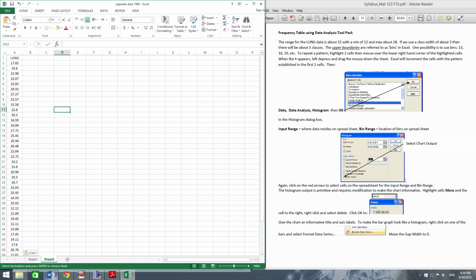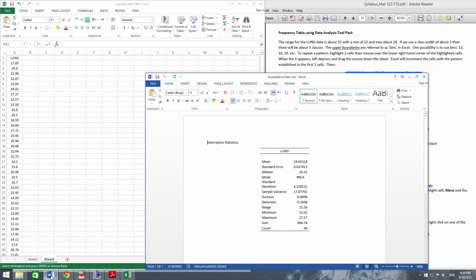Now, you might remember from last time, we had made the descriptive statistics, and among the things we found were the min and the max. So the largest value here is a little more than 27, and the min is about 12.